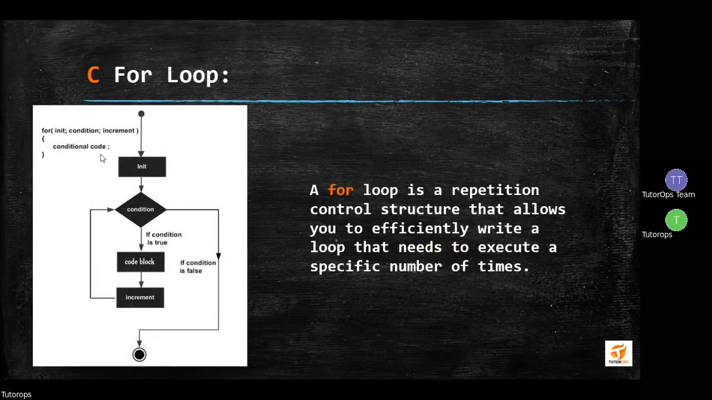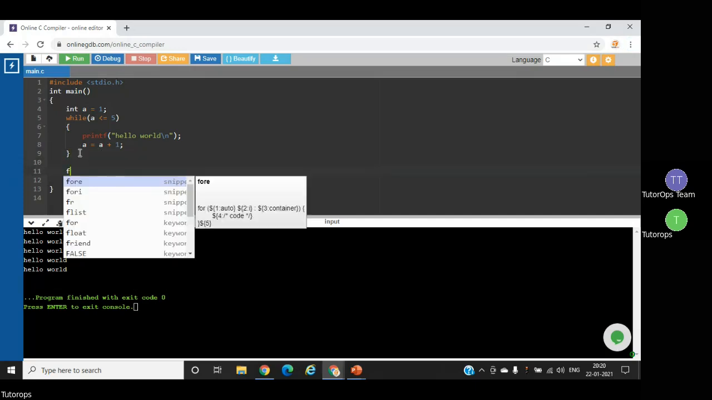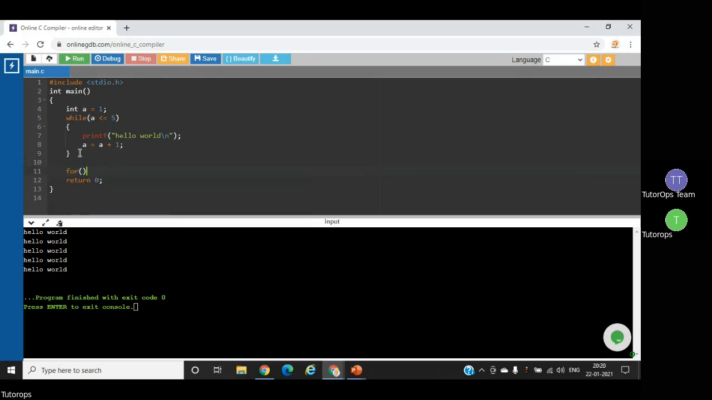Now the next loop is the for loop. A for loop is a repetition control structure that allows you to efficiently write a loop that needs to execute a specific number of times. Same as the while condition, but the syntax is different. So now I am writing the same thing here, and I'm blocking the code here for the while loop, and the same code I am running with the for loop condition.